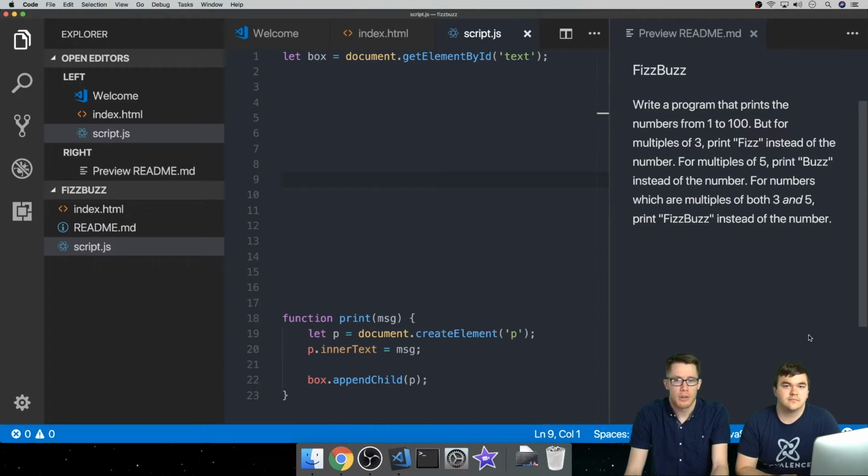So the problem that we're going to be walking through in basic JavaScript is just writing a program that prints out the numbers from 1 to 100. And so immediately you're going to be thinking about maybe console logging or printing something. We've written a basic print function to already do that. But for multiples of 3, you need to print fizz instead of the number. For multiples of 5, you need to print buzz instead of the number. And for multiples of 3 and 5, you need to print fizzBuzz instead of that number. So we're going to jump right in, and I'll let David take the helm for that.